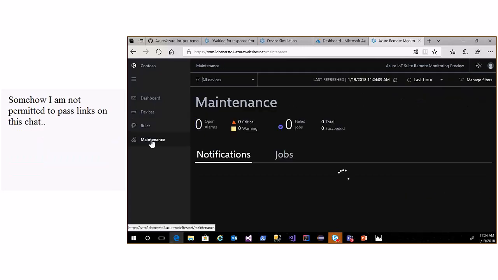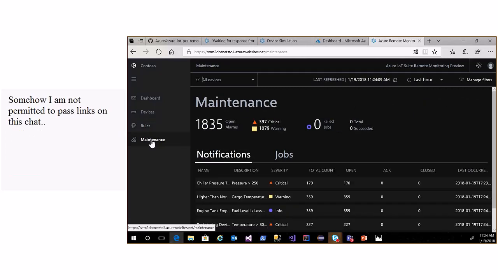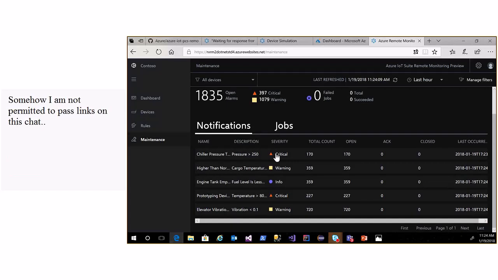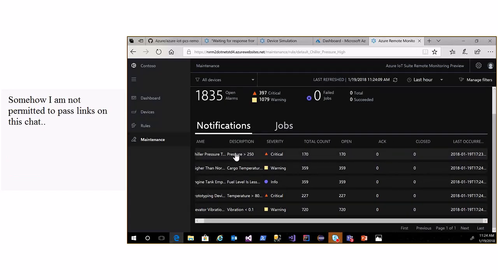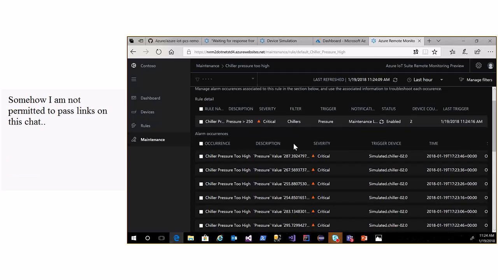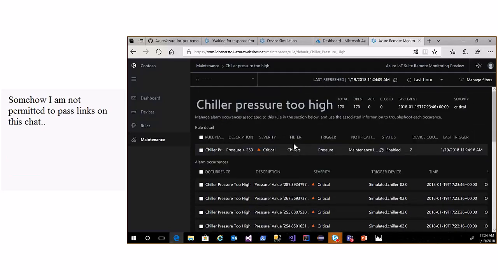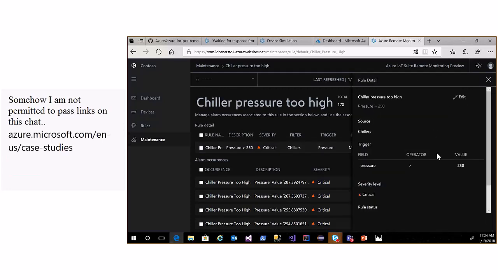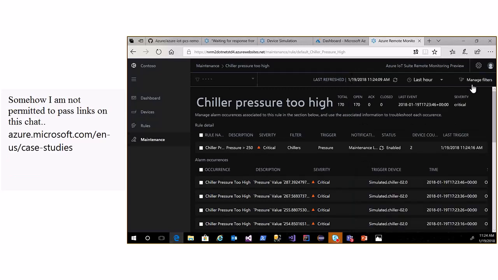Another thing you can do is go into maintenance mode, click on this, and you can see the history of all the alerts for that one device, and you can go look at it. You can acknowledge these if you click, and you can see what's going on. Why is this critical message showing up? What's the actual rule, etc. So those are some of the pre-configured rules you have.